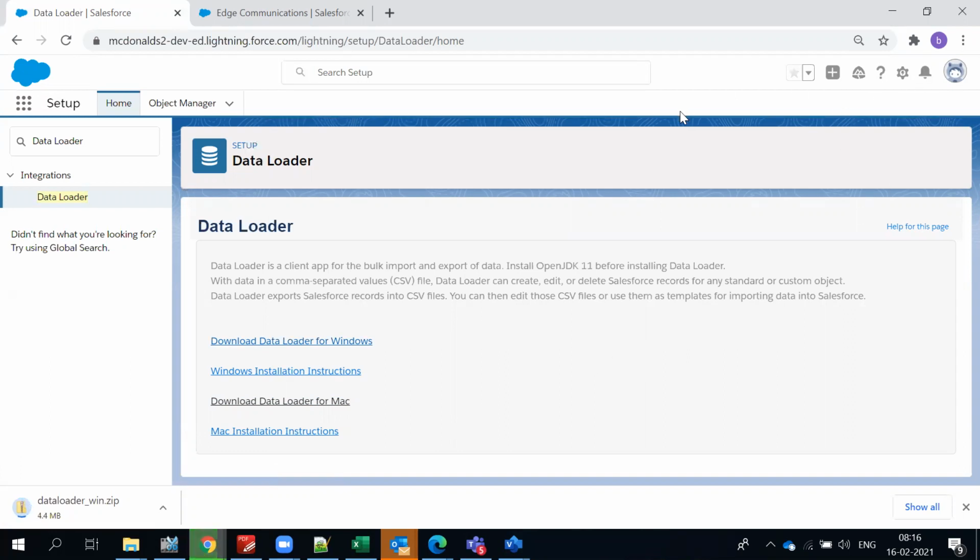Go to any of your orgs, or the same org, anything is fine. All you have to do is type data loader in the Home search, coming from Setup. Data loader for Windows. Okay, I've done it for Windows. If you have a Mac, you can download for Mac. Once you download it, you need to install it.